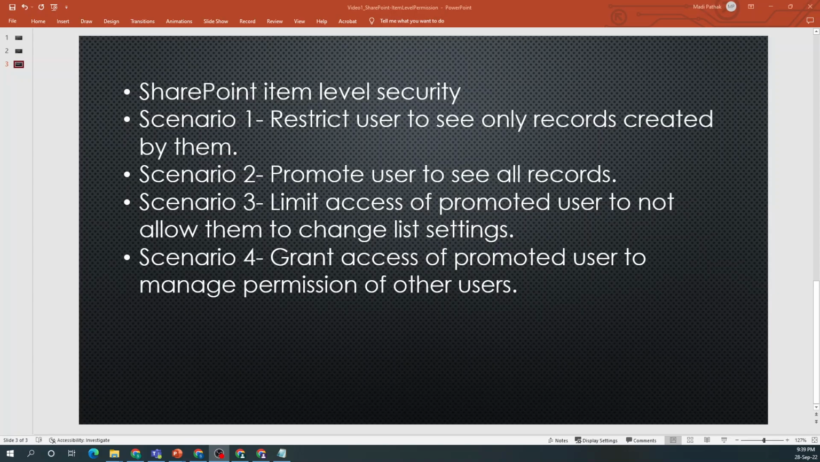So in this video we'll be covering 4 scenarios. We'll be restricting users to see only records created by them. Then we will be promoting a user to see all the records. We'll then be limiting the access of promoted users so they can see all the records but should not be able to change the list settings. Then we'll be empowering the promoted user to manage permissions of other users.